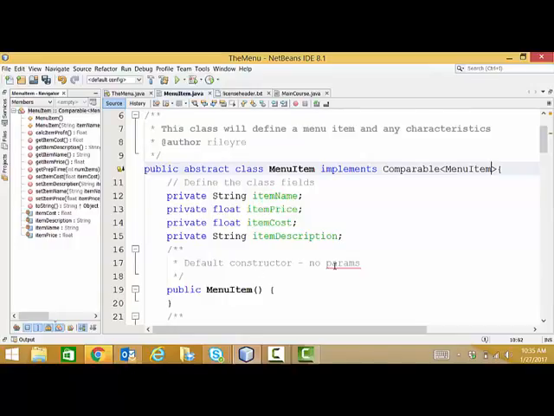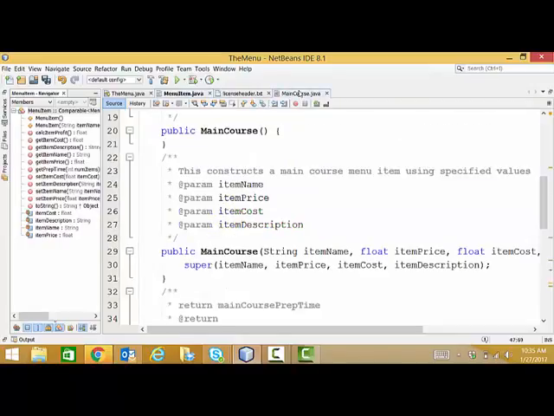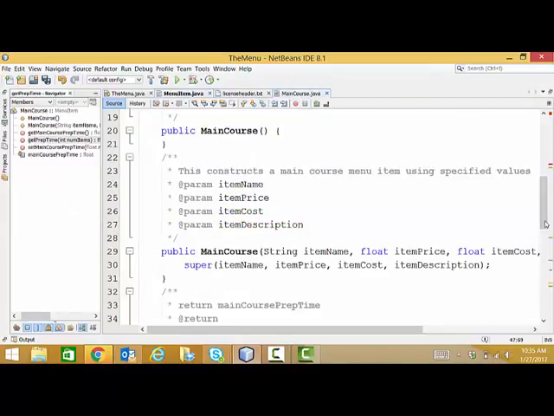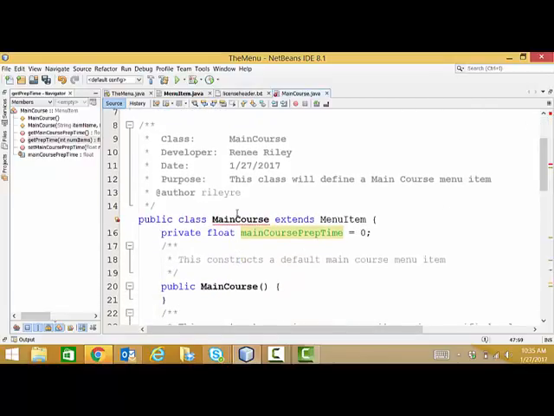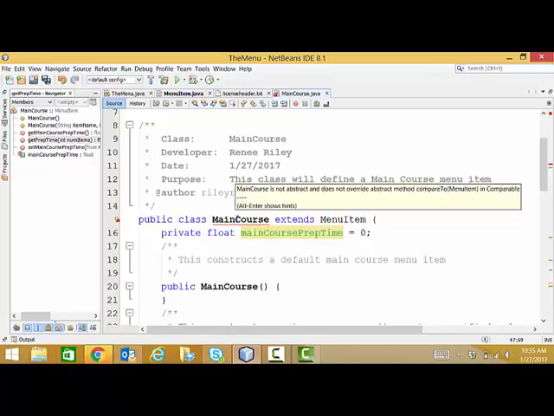Now, we don't have any sort of problem here. Everything's happy. But if I look at our MainCourse file, scroll up to our class statement, we should see that we've now gone into an error condition because we don't implement the compareTo method. So we've got to put that in here.